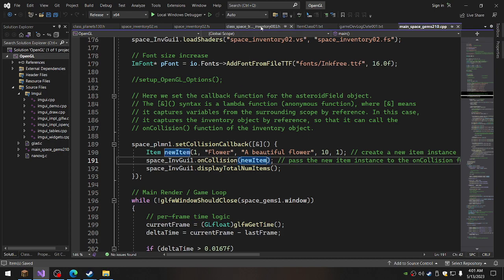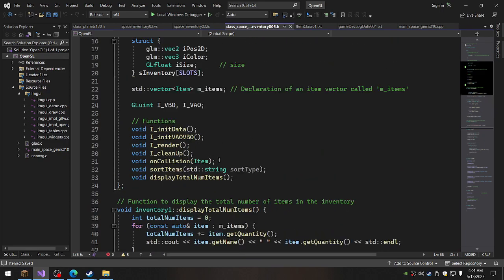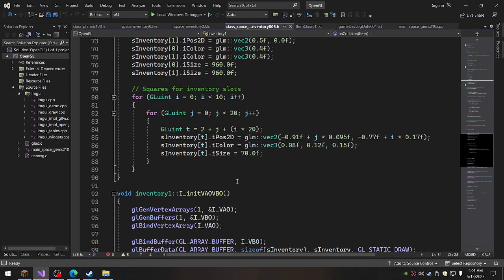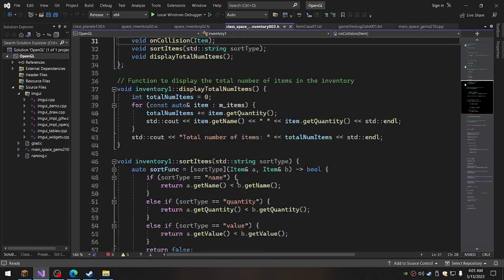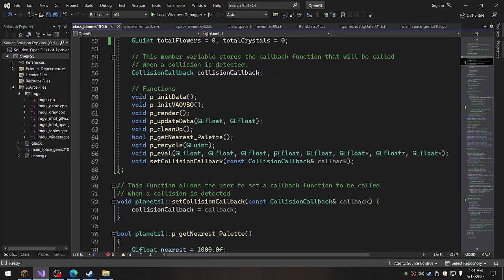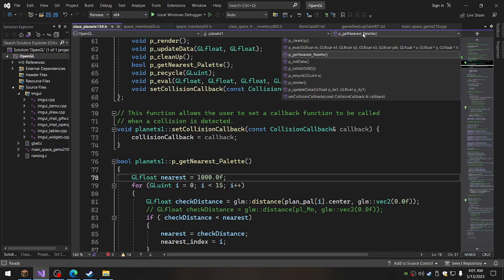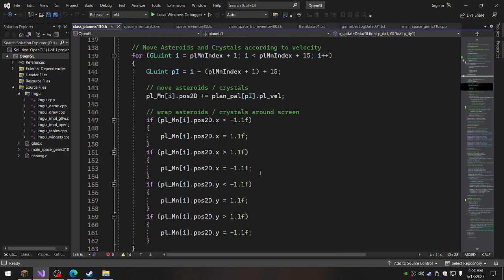And then when does the on collision? No, sort items. When does the collision actually occur, isn't it? Oh. Set collision callback. It's got to be in the update data. That's where I'm lost. I need to go into there and look just to refresh my memory.